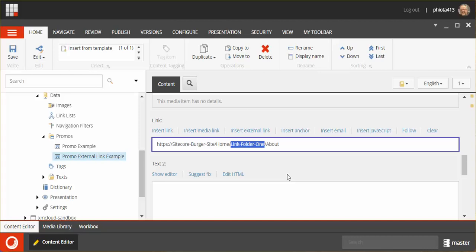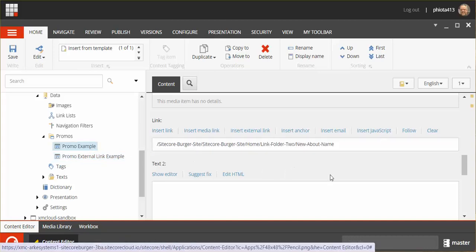Okay, because with an external link, it's not going to double check that the URL is still correct, even if it's referencing an item inside its own site. So that's why using an external link is not advantageous over an internal link.